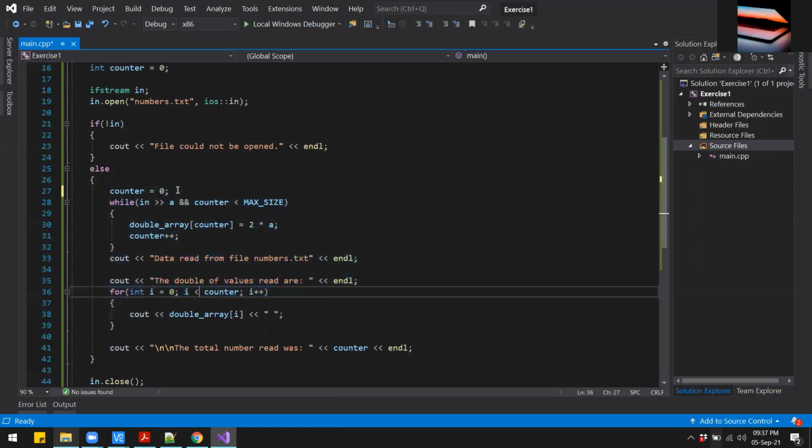So again the counter is 0. Then we are trying to read a value from the file, right? The file variable is in. Then we are reading a value from the file and then trying to store that into the array. So we are reading the file as long as we are able to get a value from the file, as well as the counter is less than maximum size. That means while there is some space in the array.